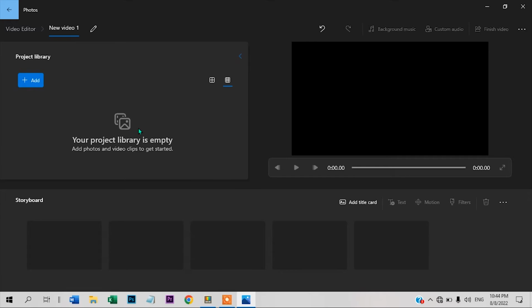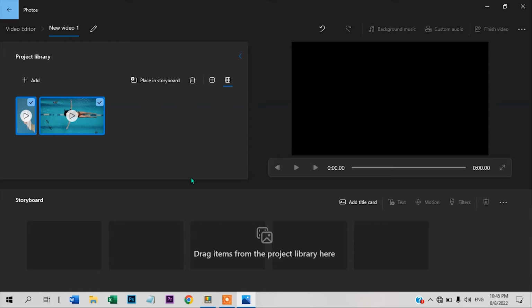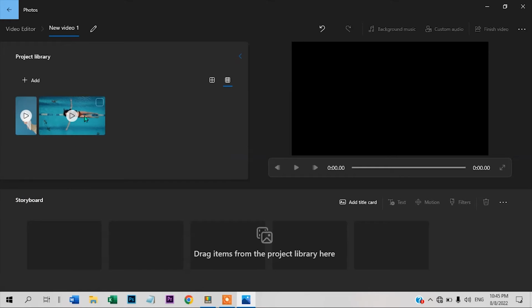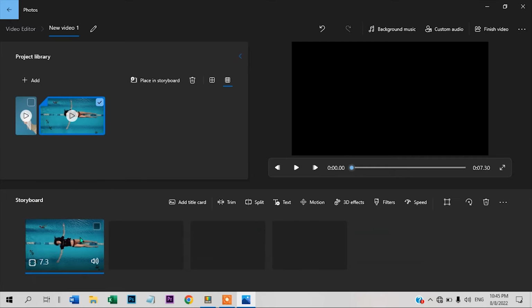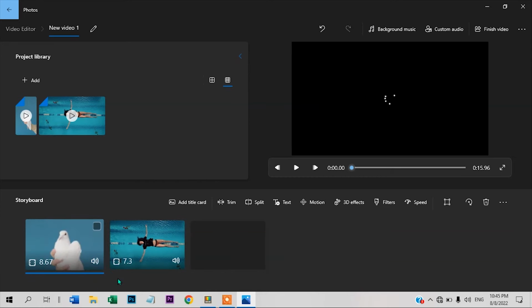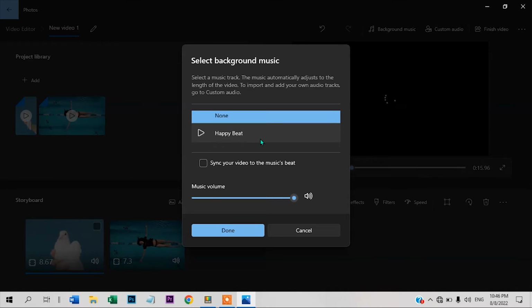I can drag and add some videos directly into the video editor. And there is a lot that comes with your PC. I have access to all of the most common video editing tools. You can trim, split, add text, and more. I can add this music to my video. I can also include custom audio and voiceover. It has a very simple interface.